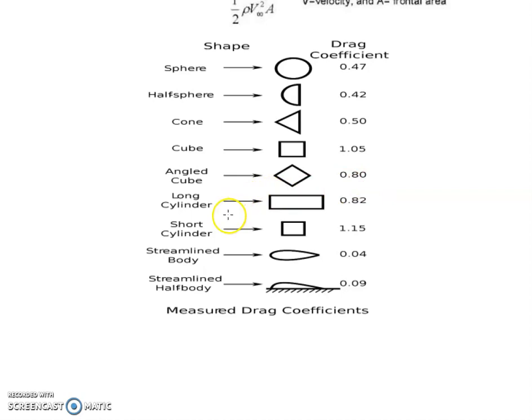If it is a long cylinder, then the value is 0.82. A short cylinder is 1.15. If it is a streamlined body, then the value is 0.04. And if the shape is a streamlined half body, then the value of CD is 0.09.